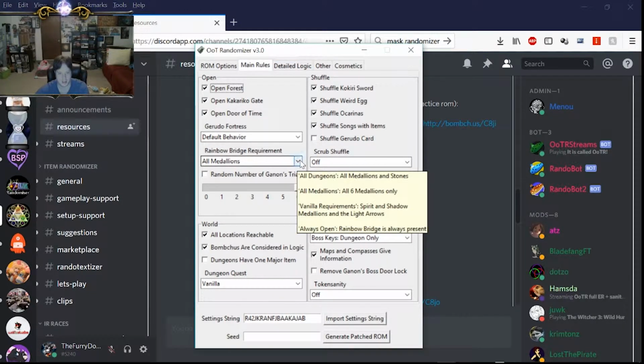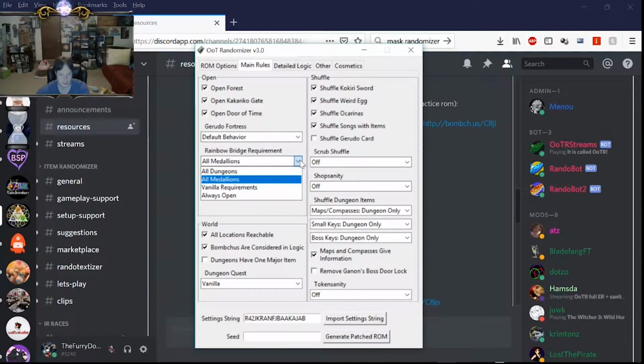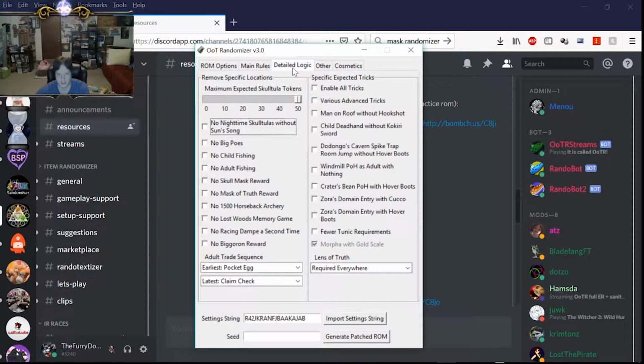The medallions, I would just leave those alone and leave them the way that they are. You can go into your details and you can change anything that's in here. So say, for example, if you want no Lost Woods memory game, you can click that and it'll take it out. You just run right through it.